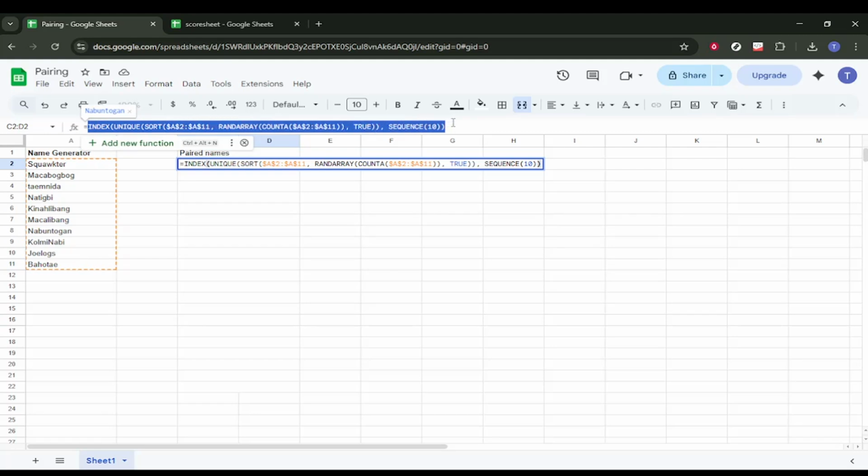INDEX(UNIQUE(SORT($A$2:$A$11, RANDARRAY(COUNTA($A$2:$A$11)), TRUE)), SEQUENCE(10)). Let me briefly explain what this is doing so you understand why it works.